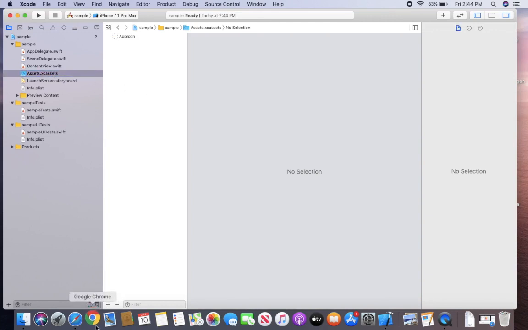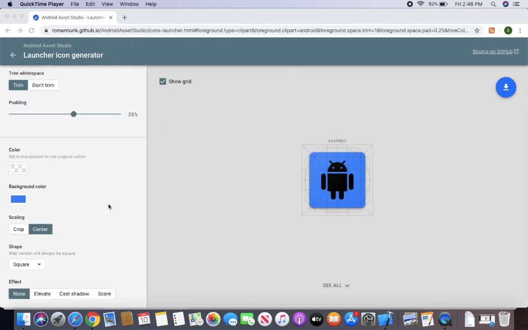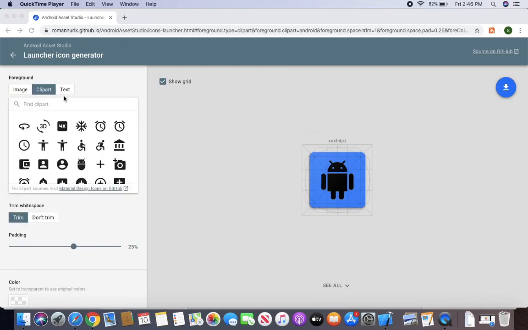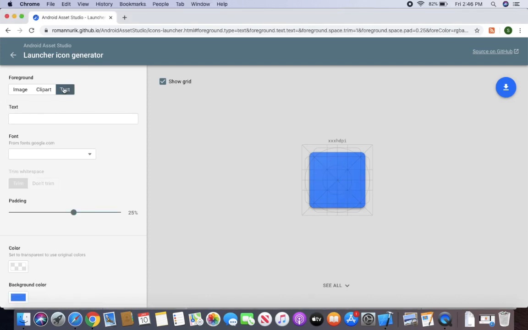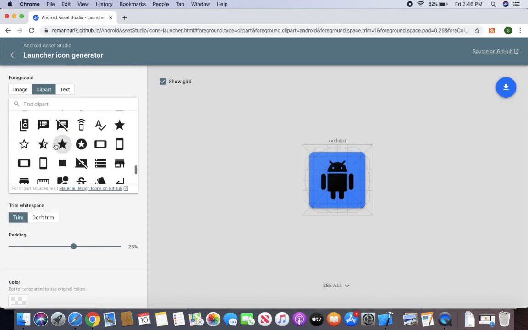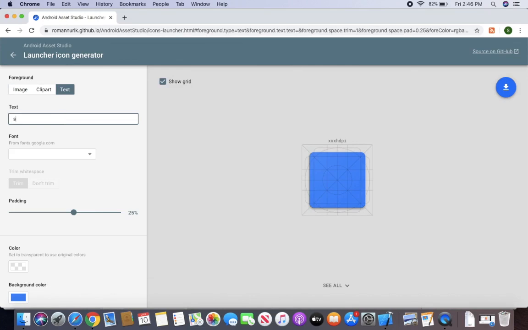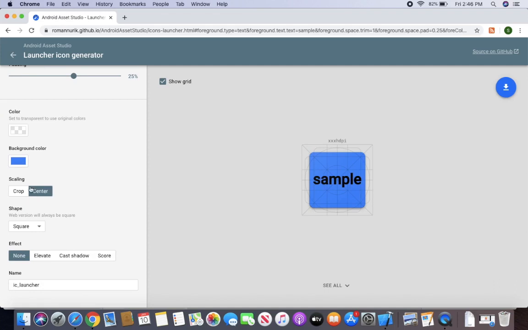For that, I am going to create an icon. The page I am using to create the icon is this one. Especially this is designed for Android logo designing, but I am using that for iOS app logo designing also. I can easily select a clip art here or put an image. Otherwise, I can use text. I am going to use text as a sample.